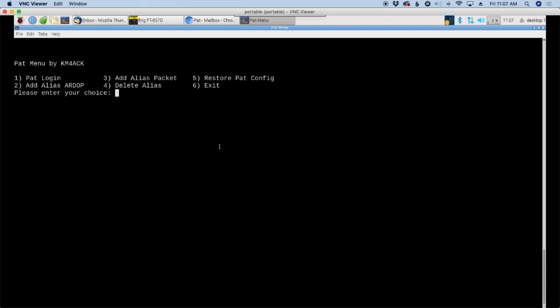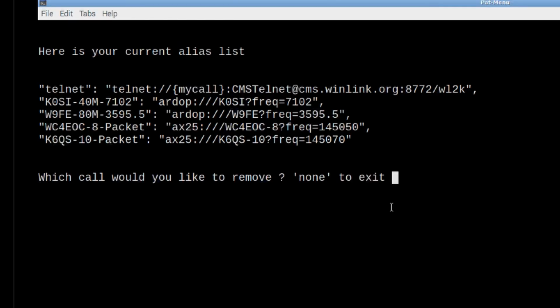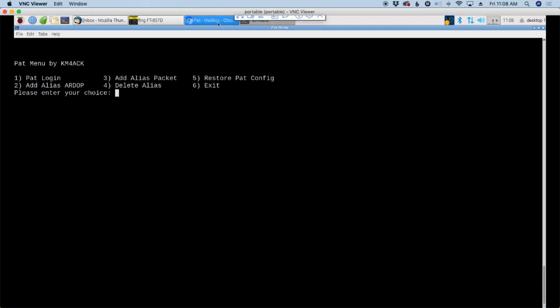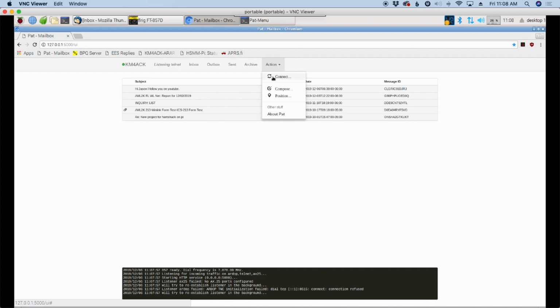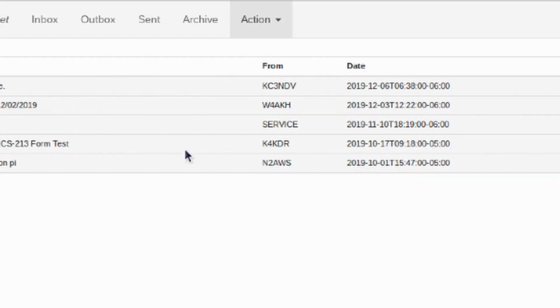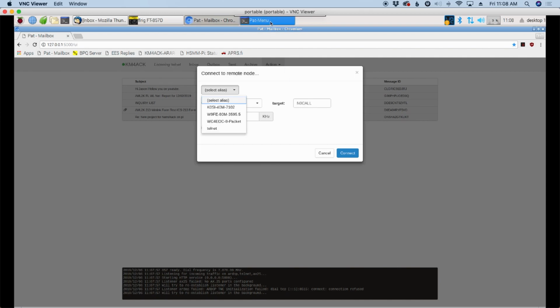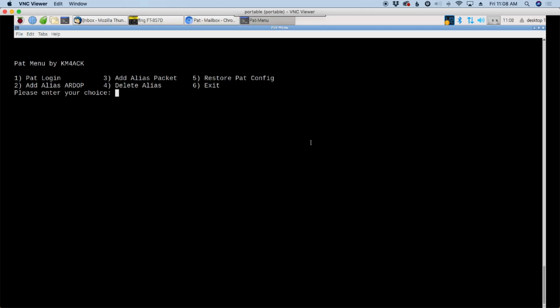So let's go back to the Pat menu system. And let's assume that we want to delete one of them. We just press 4 for the delete option, and then it asks us which call sign would you like to remove. So I'll press K6QS here, and it says, are you certain you want to remove it? Yes, I am. And it tells me the list has been updated. One more time, we'll jump back over here. Oh, I forgot, you do have to refresh this web page each time to get the updated information. We'll take a look at Connect again, and you'll notice that that has disappeared out of our list. So it's just a little bit easier than going in and changing the configure file each time you need to.